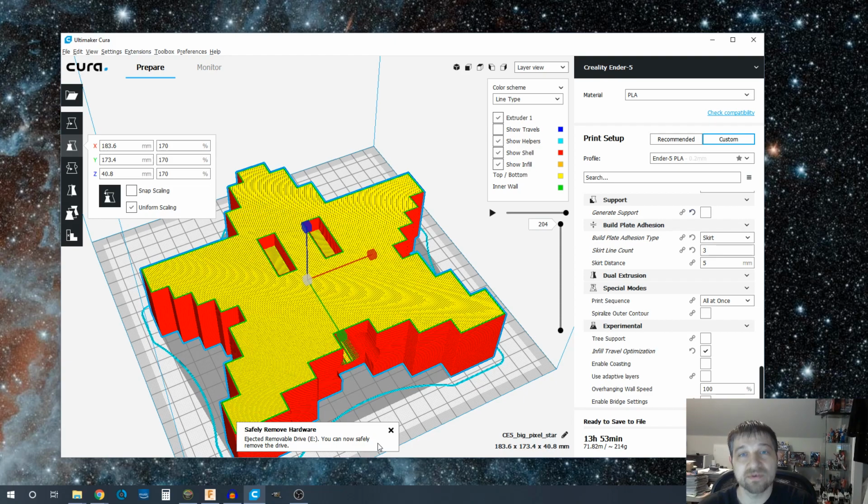So what we're going to do now, we'll pull this out, we'll go down to our printer and get it all set up down there and do a time lapse.